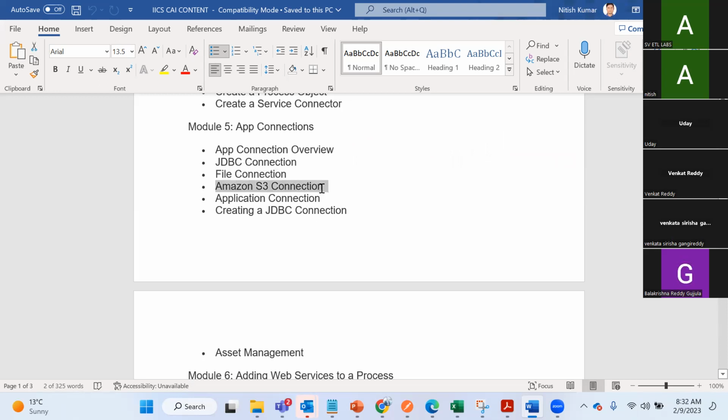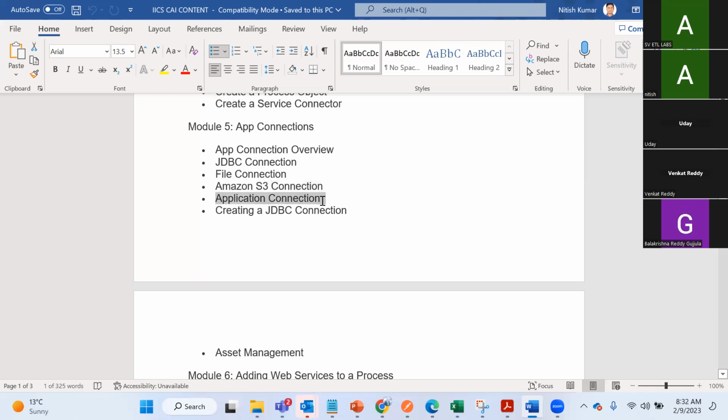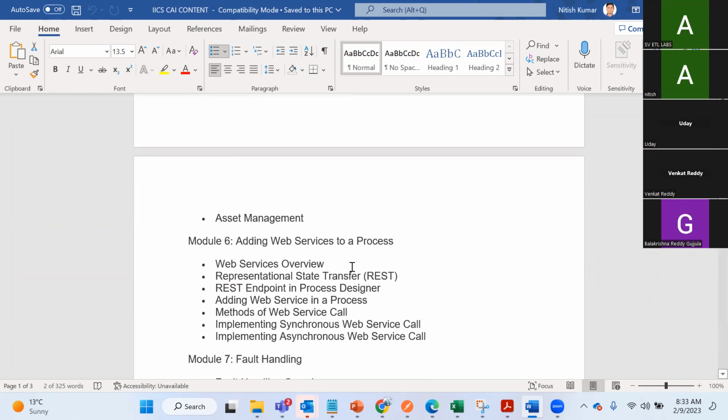Amazon S3 connections. Again, I think you all would have heard. Amazon S3 connectors are cloud-based storage capability which can be integrated right into the Informatica cloud platform. Those connections we will also create and see. When you generalize all of them, it is called an application connection. So we create application connections and integrate them with the process. And definitely the creation steps will also get covered.